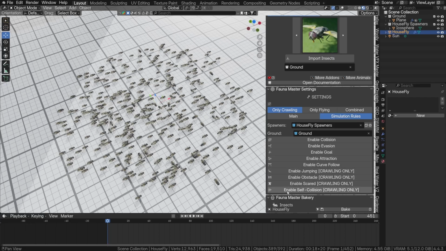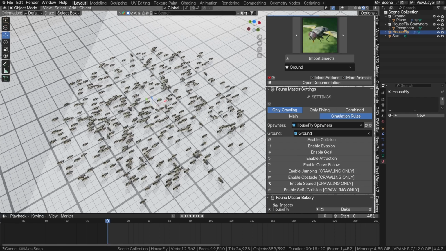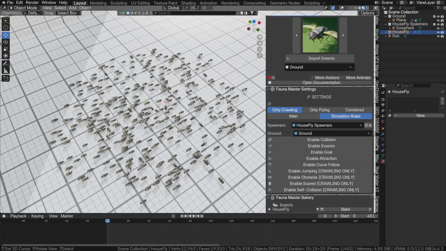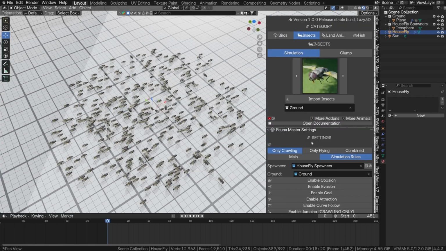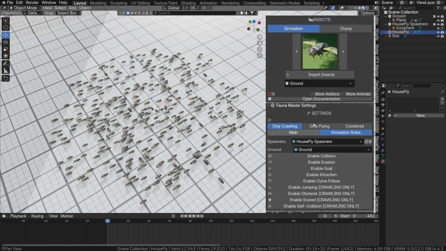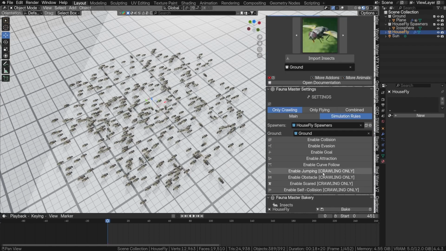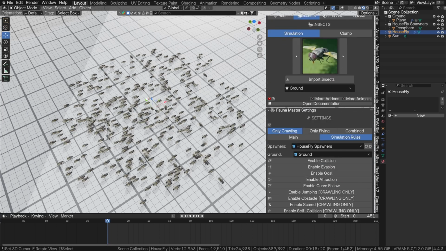For the video, I chose insects because they are the only asset type where we can immediately look at all the forces at once. For example, birds don't have jumping or scared. So we'll use flies as the example, since there are both flying and crawling assets in that group. In principle, all of these forces work the same way across all types of simulation assets.